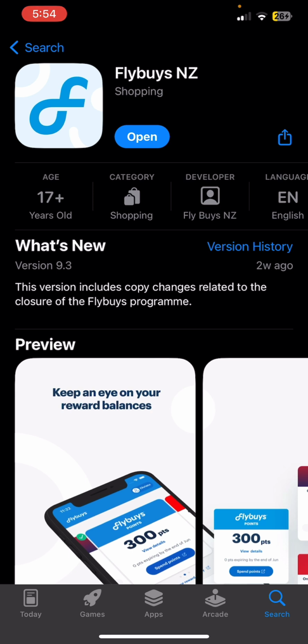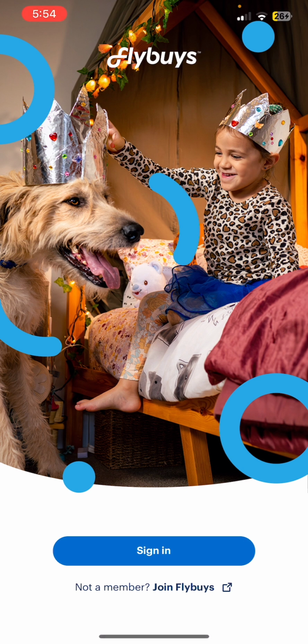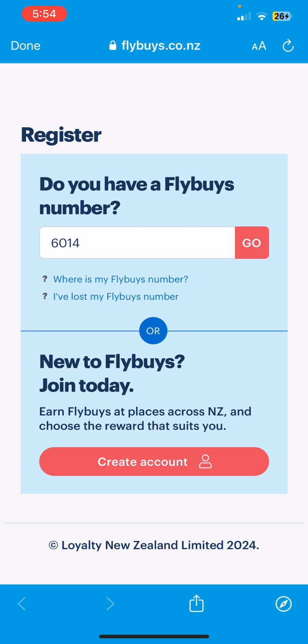First things first, I assume that you have already downloaded the Flybuys app, and once you open it you will be able to see the interface shown on the screen. Now you can see there is a Join Flybuys option just below this Sign In button. So let's tap on Join Flybuys and you will be redirected to the official sign up page of Flybuys. Just give me a second, and now you can see it is asking us for our phone number.